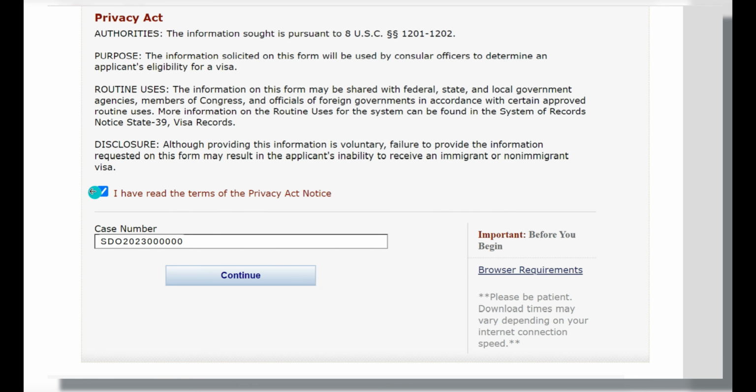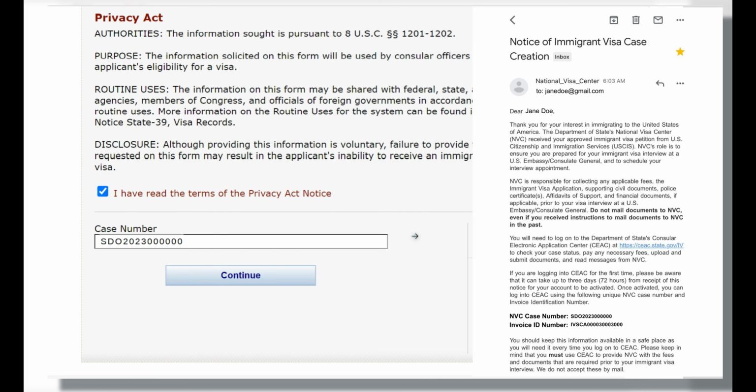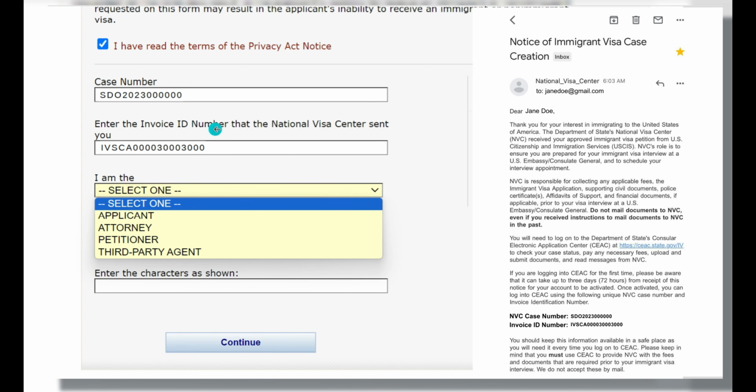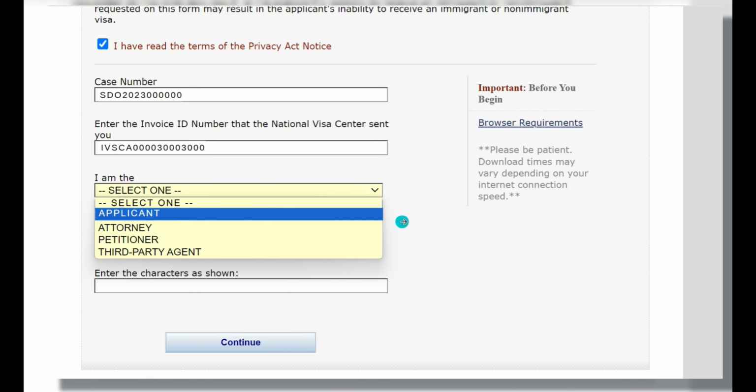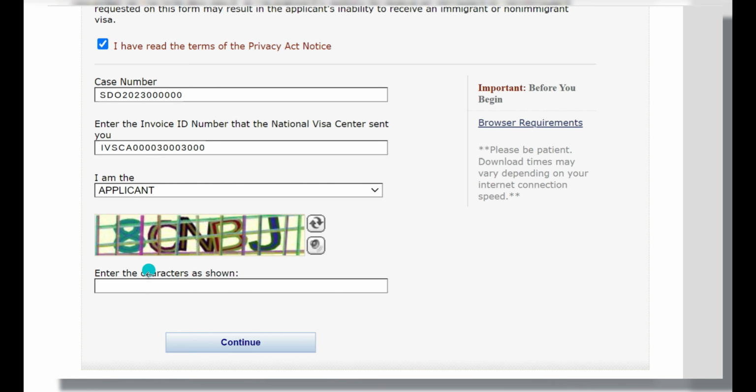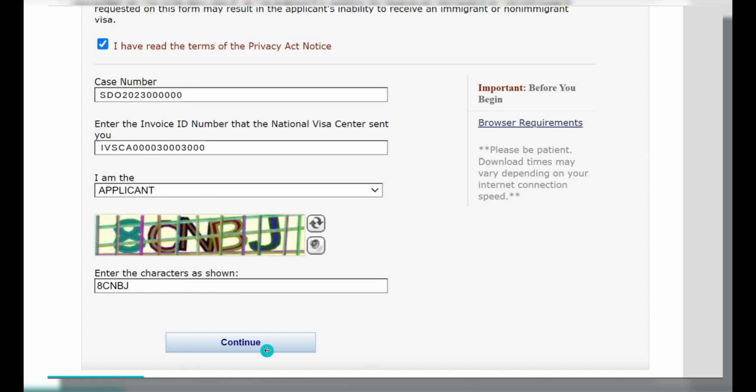To sign in, click this box and input the case number, which you can find in your welcome email from the NVC. Click continue, input the invoice ID number that the NVC also included in the welcome email, and select who is logging into the account. It really doesn't matter who logs in, applicant, attorney, petitioner, or somebody else. The portal will look basically the same for everyone. So let's just say we're the applicant, input the security captcha and click continue.